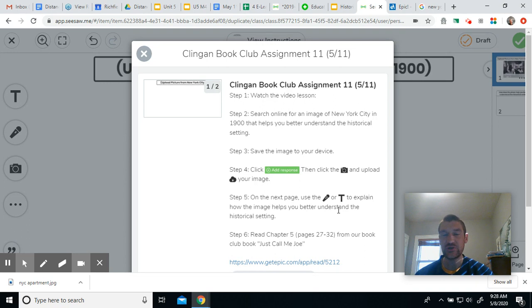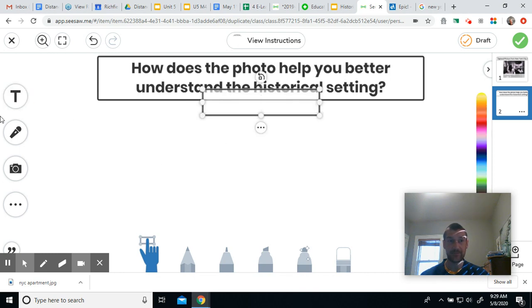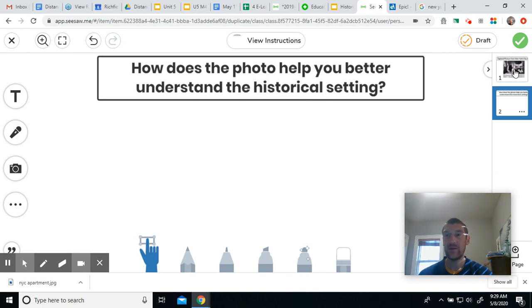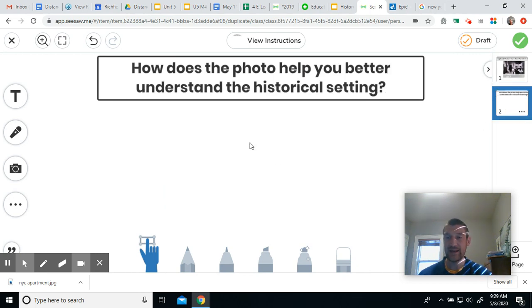On the next page, use the microphone or the text to explain how the image helps you better understand the historical setting. So on this next page here, here's the question. How does the photo help you better understand the historical setting? So I'm going to use either the text tool and I can type, or I can click the microphone and I can record my voice. But I want you to explain how the photo that you uploaded helps you better understand the setting of Just Call Me Joe. Okay. When you're done, make sure that you click the green check.